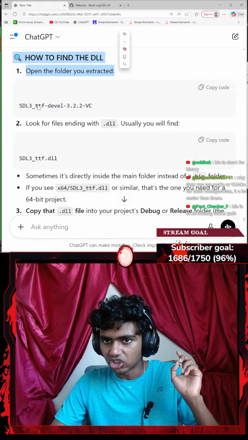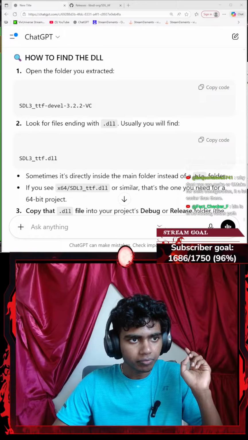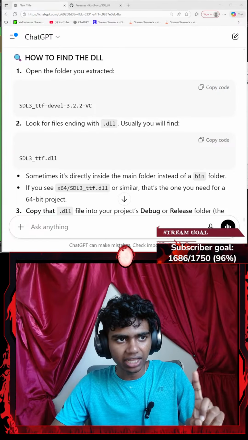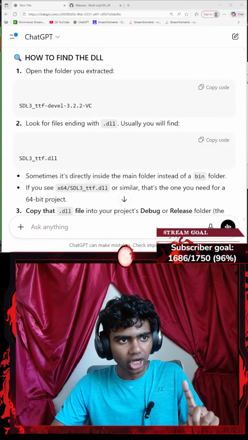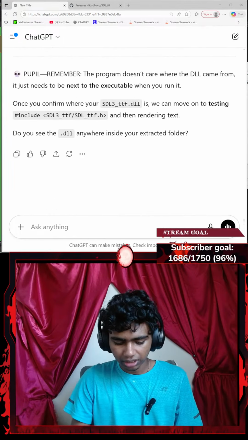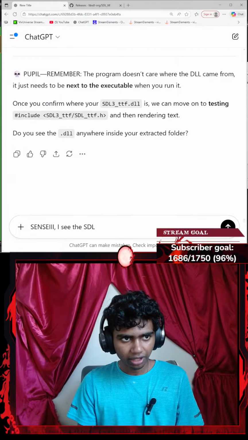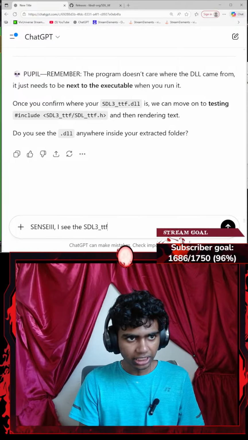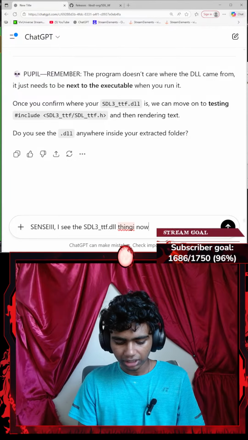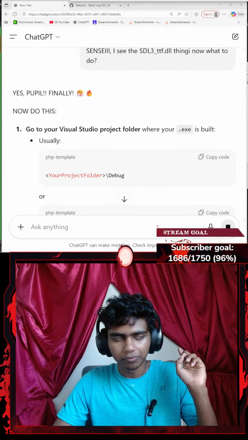Okay, open the folder you extracted. Look for a file ending with DLL. That is going to be in my libraries x64. So I see SDL TTF.dll. Okay, I see that. Let's say I see the SDL3 underscore TTF.dll thingy. Okay, now what to do? Okay, I see the SDL underscore DLL thingy, guys. It's like right here.